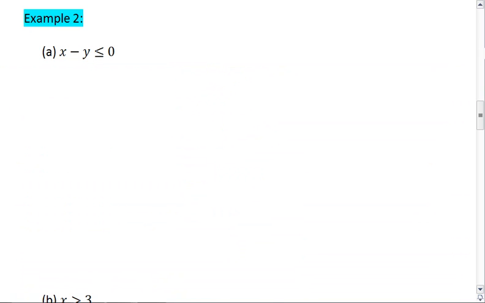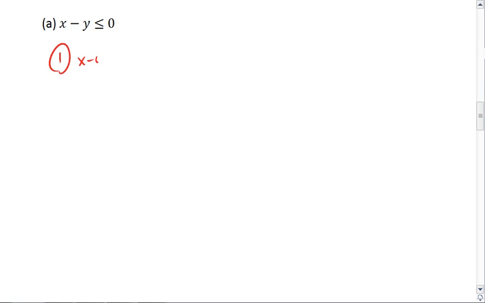Okay, let's start with part A. x minus y is less than or equal to 0. We want to graph this line, and for me, it's easier to, well, first we'll replace the inequality, and then put this into slope-intercept form. We get y equals x.